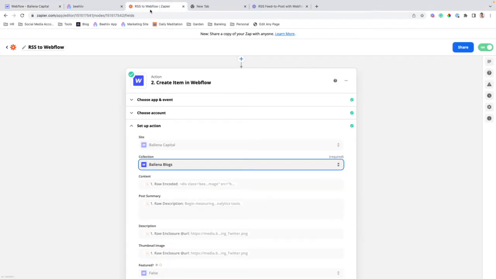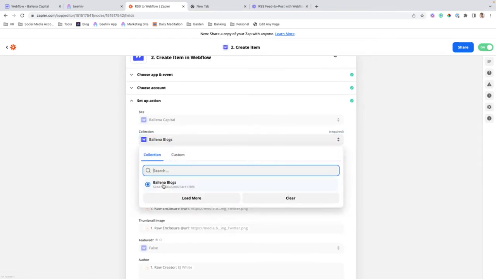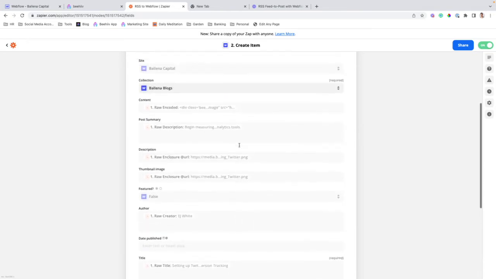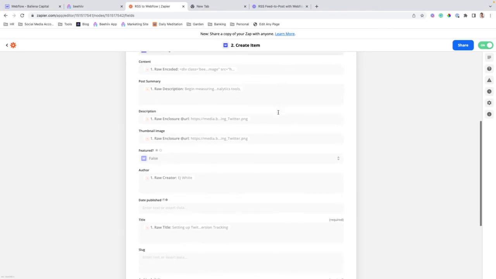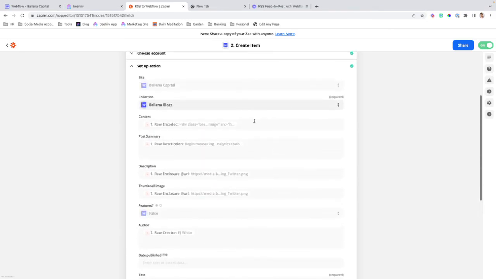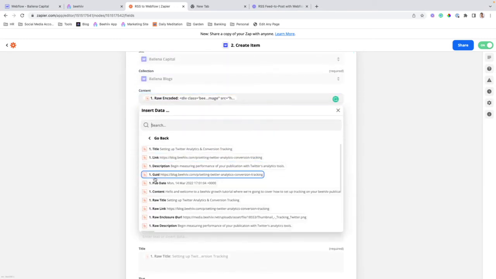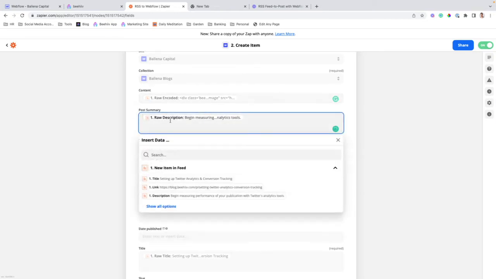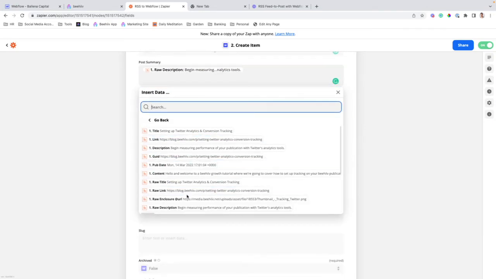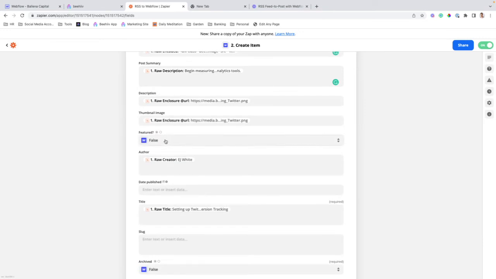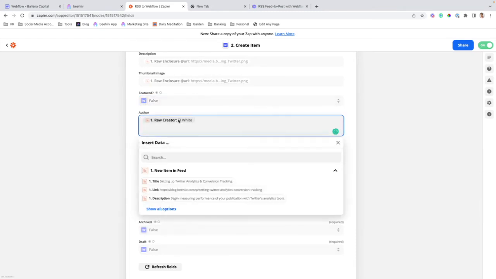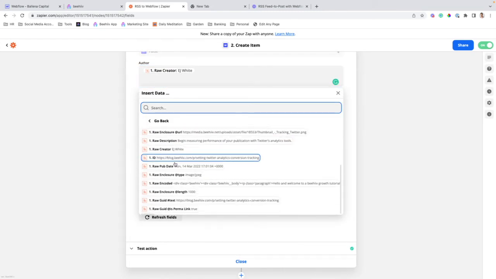So jumping back to the Zapier integration, we're going to select our collection from this dropdown list. And then within each of these fields, these are being pulled in from the custom fields that we created, as well as the default fields that were available. So starting from the top, content, we're going to select raw encoded down here, which is going to be the HTML for the actual post. Post summary, we're going to drop in raw description. Under featured, you can set this to true or false. If you set it to true, it's going to make whichever post is pulled most recently the featured one. Under author, we can collect raw creator. So this pulls in a field for you to set for author.